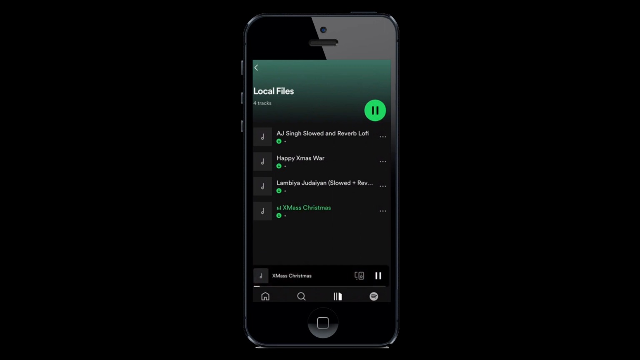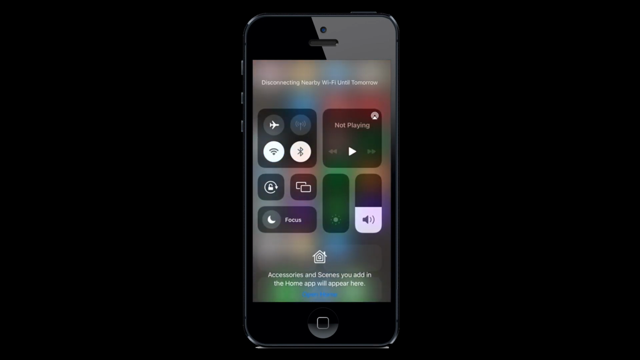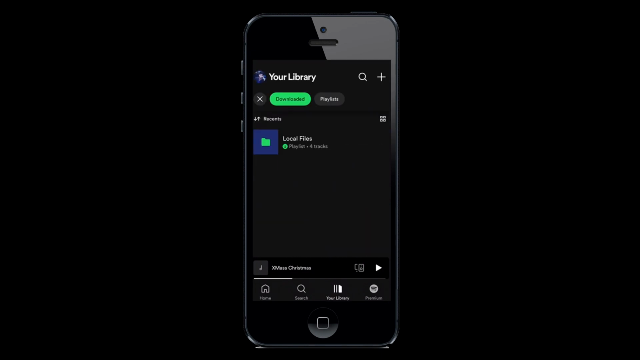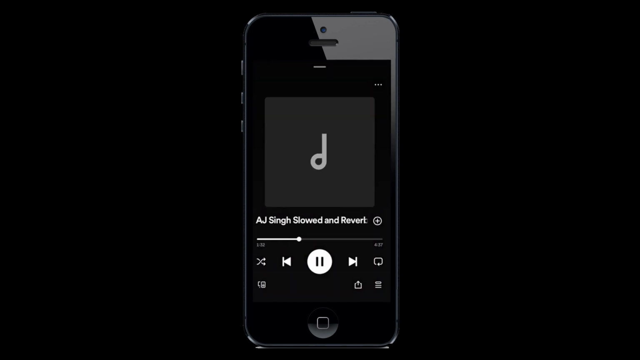You can add these songs to any playlist and push them into the now playing queue. You can mix and match local and online songs to create a new playlist. The best part is that the local songs will play even without an internet connection. So this way you can now use Spotify as a local music player for MP3 songs stored on internal storage or SD card.